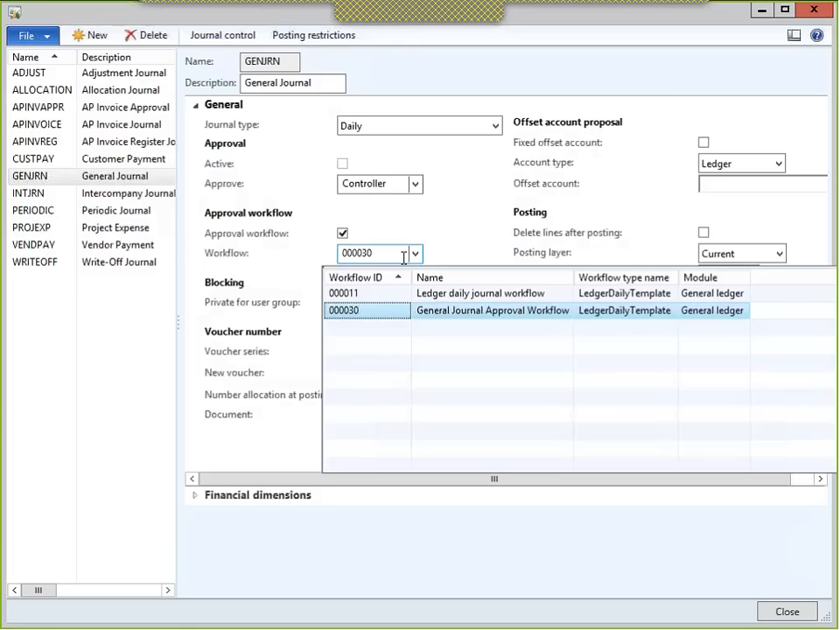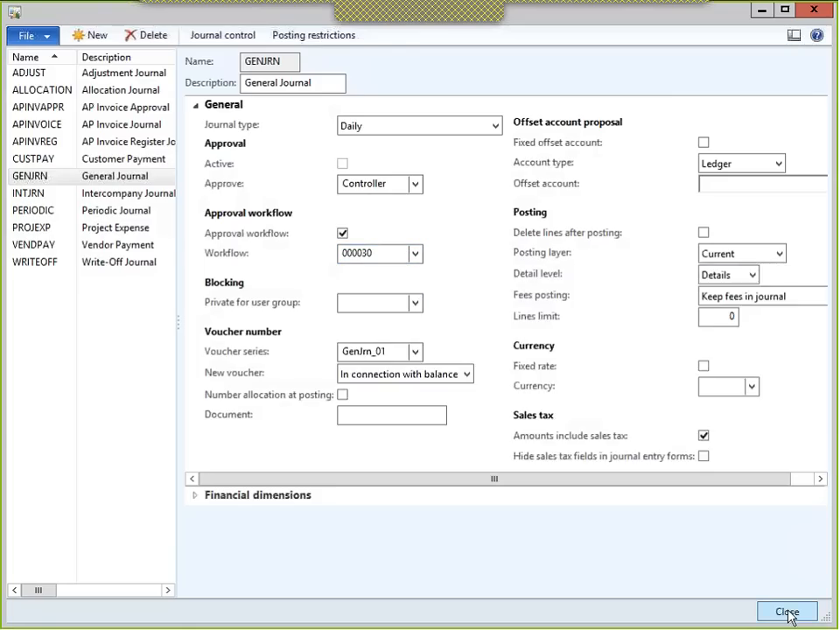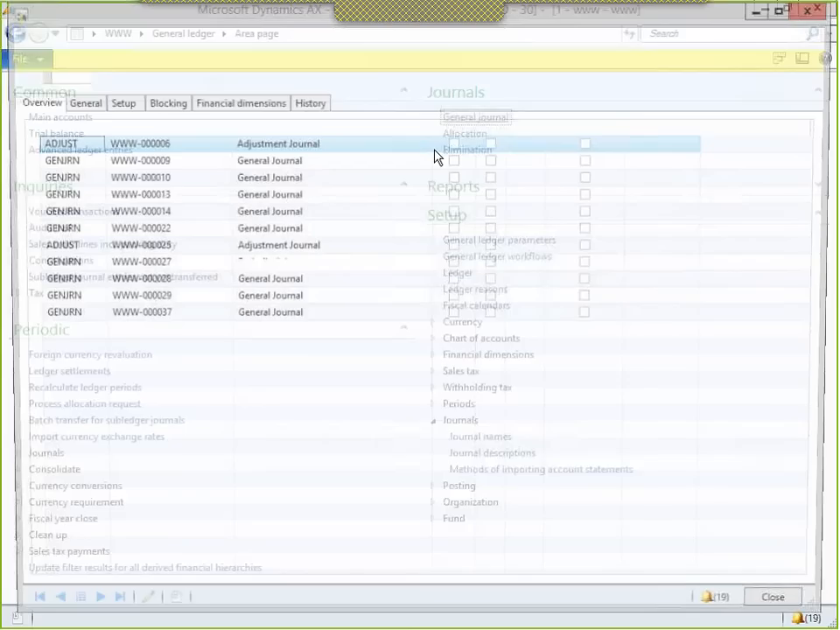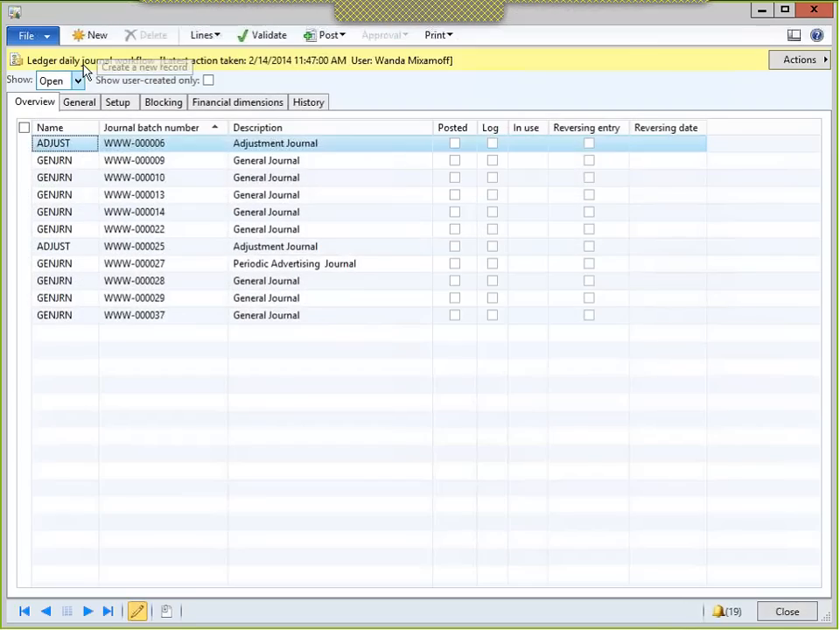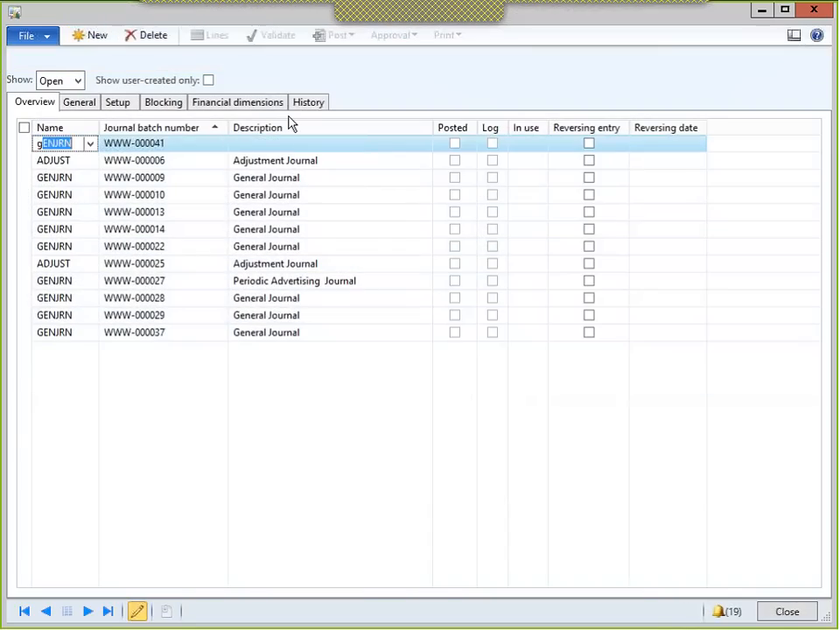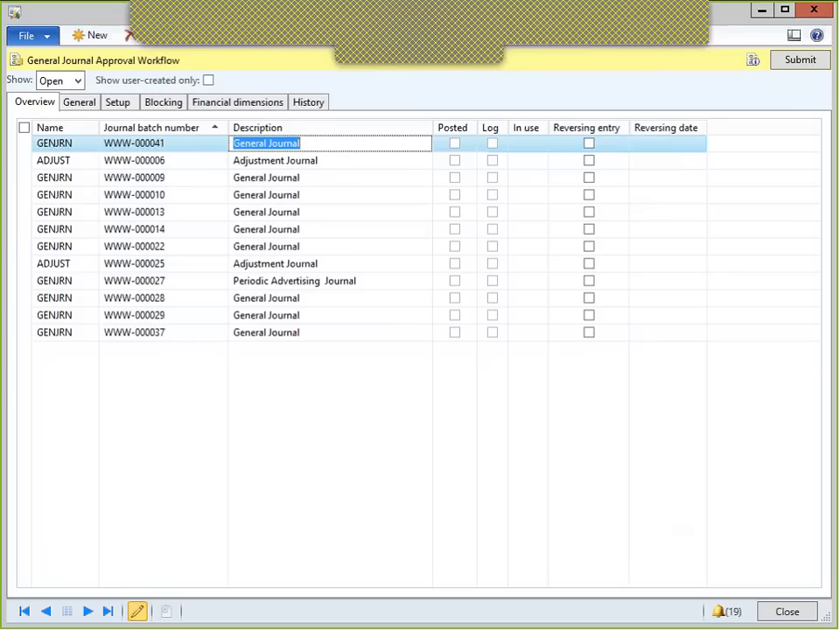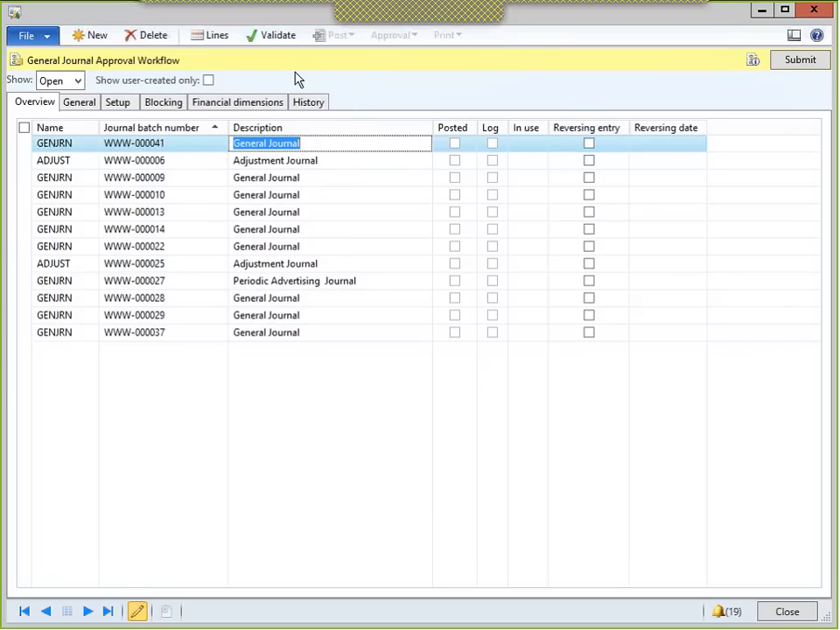So now that I've done that, let's go back, and I'm going to type in another journal. And I'll create the general journal. And something's happened that's a little bit different from the last time we did this. There's this yellow bar popping up at the top, which says that there's a workflow that has been associated with this general journal, and in order to post this, I need to submit it for approval. So this is giving me a little bit more control.